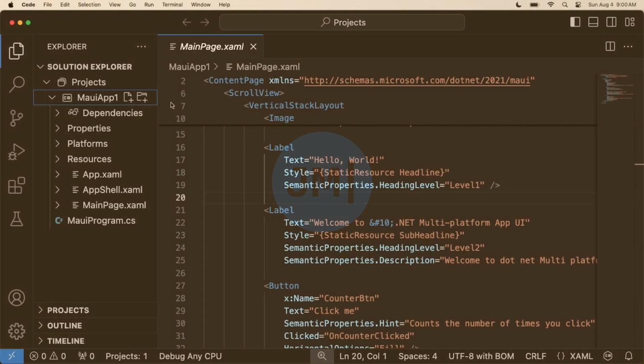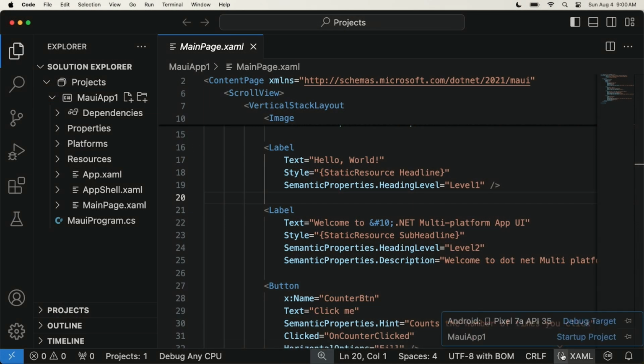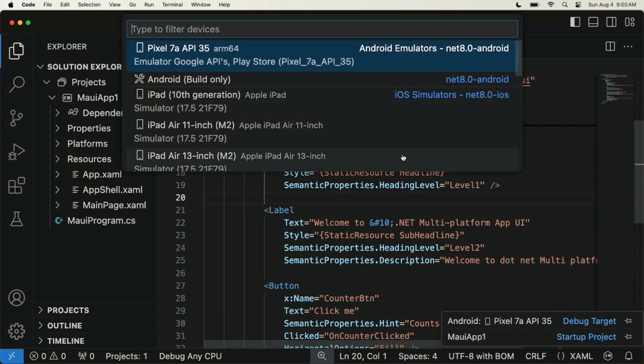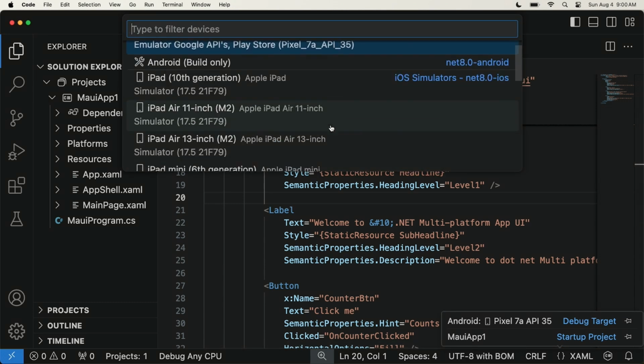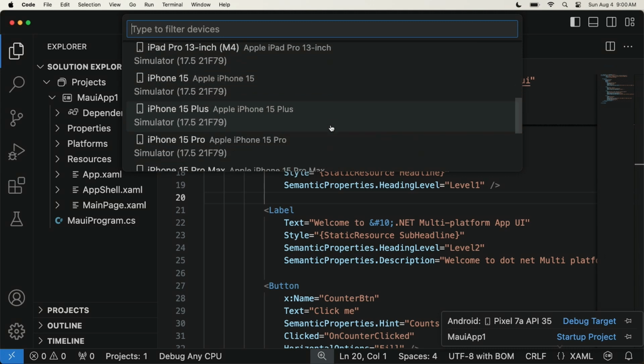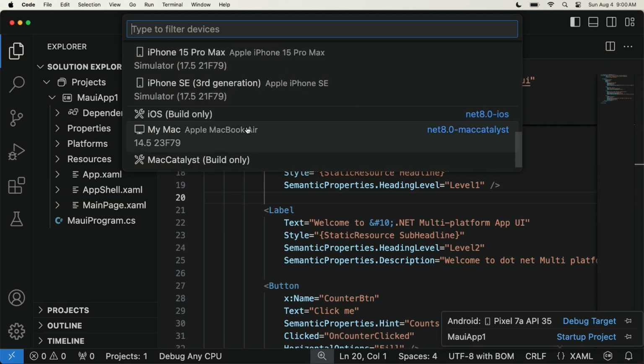Okay, so here I am inside of VS Code, and if I want to start and select a device, I can hit Debug Target here. This is going to show me all my emulators. Here I'm on a Mac, so I see all of my iOS simulators, and I can deploy to my Mac too. Now, if I'm on Windows, I would see my Android emulators and Windows machines. If I'm on Linux, I'll see my Android emulators. But what if I want to put it onto that device?